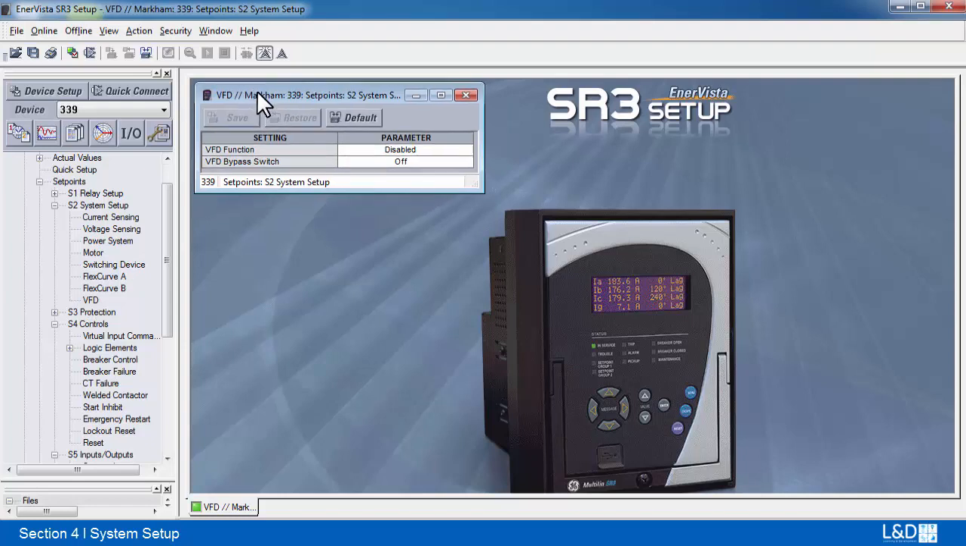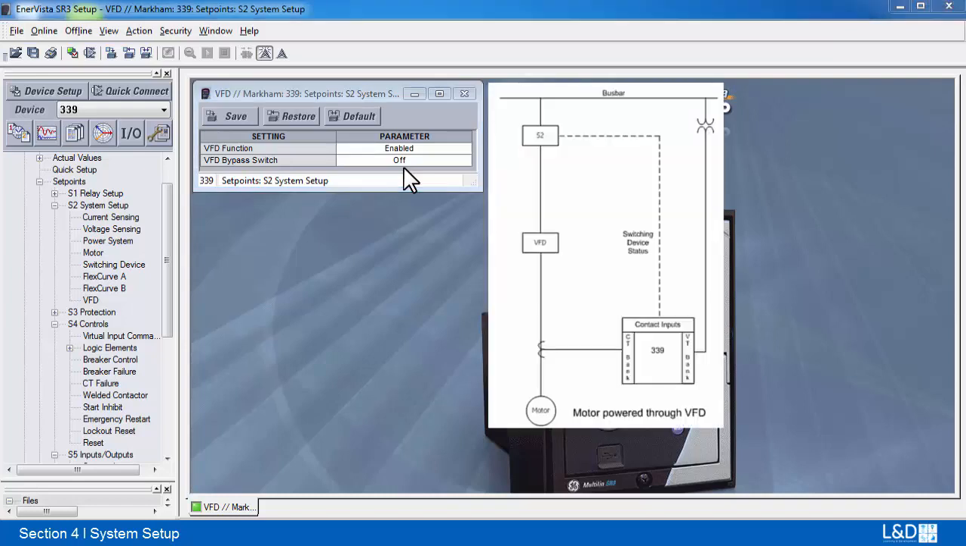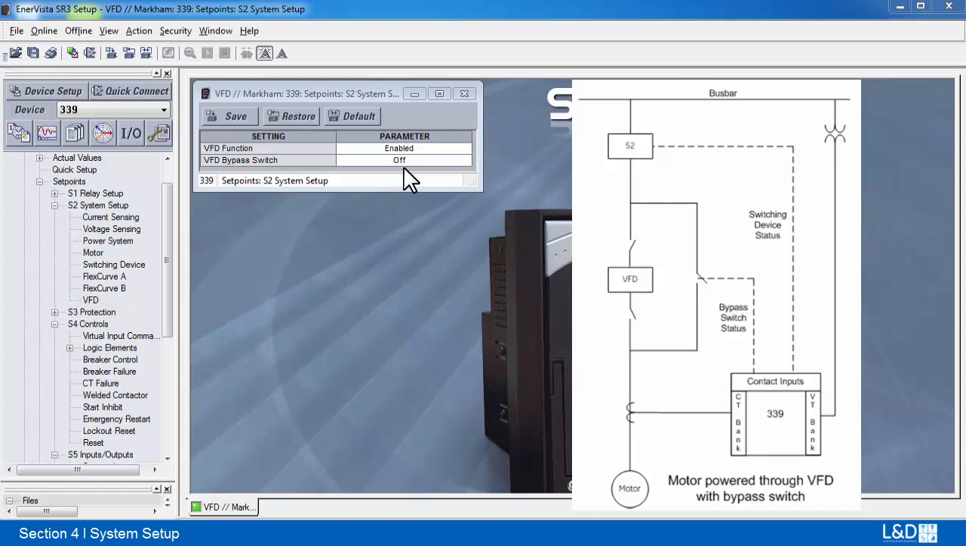The VFD, variable frequency drive, function must be enabled in order to ensure proper performance of the 339 relay for motor applications with VFD. There are two types of VFD motor applications. First is the motor starts and runs through the VFD. Second is the motor starts through the VFD but runs through the bypass switch. In motor applications where the VFD can be bypassed, the status of the bypass switch must be configured as a selected input under the setpoint VFD bypass switch.